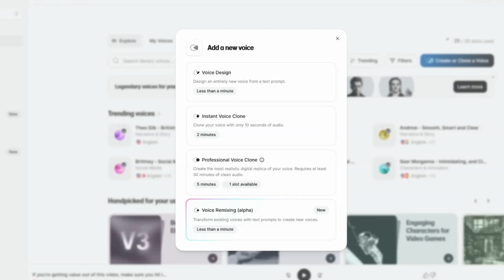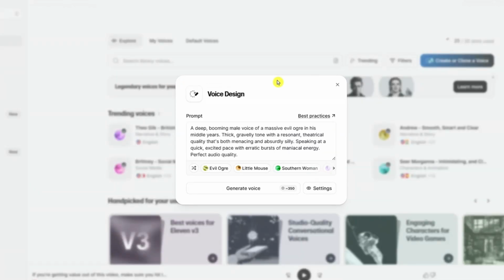Elevenlabs will now give you 4 options to select from, depending upon what you need. Now, the first one being voice design. It will allow you to create a completely new AI voice using a text description or a prompt. Now, this is useful if you don't have a real person's voice to use, and you can create a custom voice.